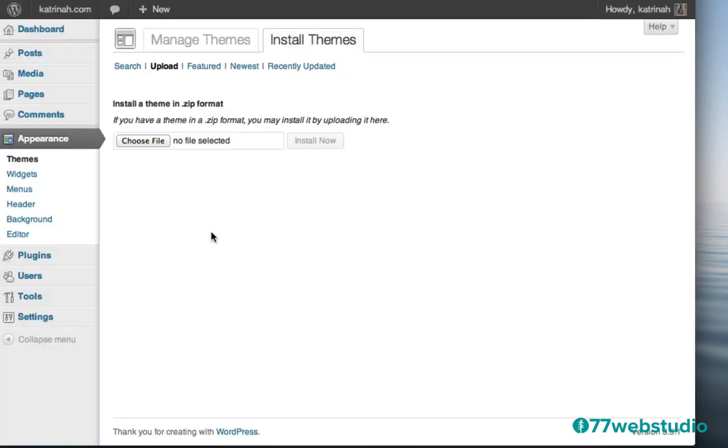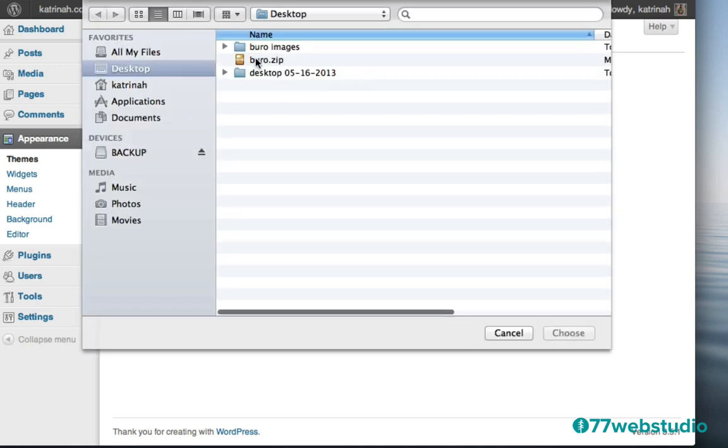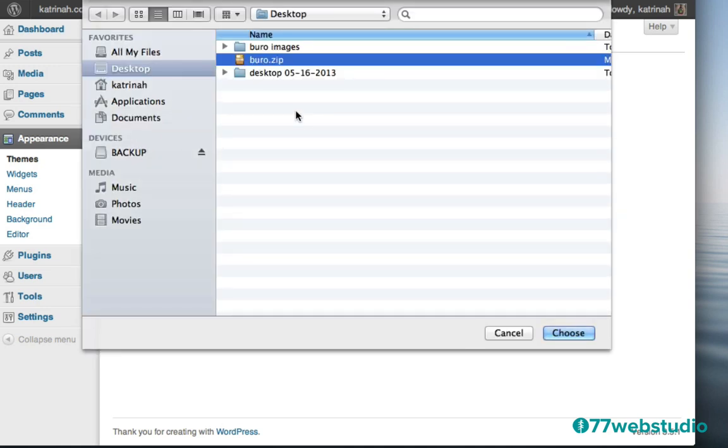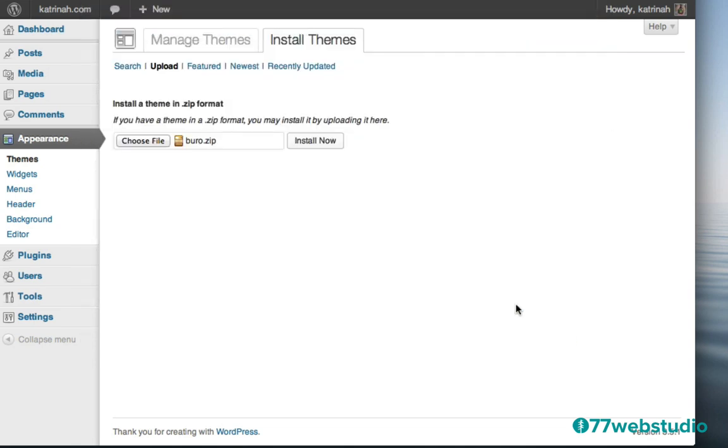Once you've downloaded the Bureau theme, the next step is you want to come back to your WordPress website on the Install Themes screen, and you want to click on this button here that says Choose File. Then I'm going to choose my file, bureau.zip. Again, you need to make sure this is a .zip file, and then I'll click on Choose. And then once the file is listed here, go ahead and click on Install Now to install this new theme.